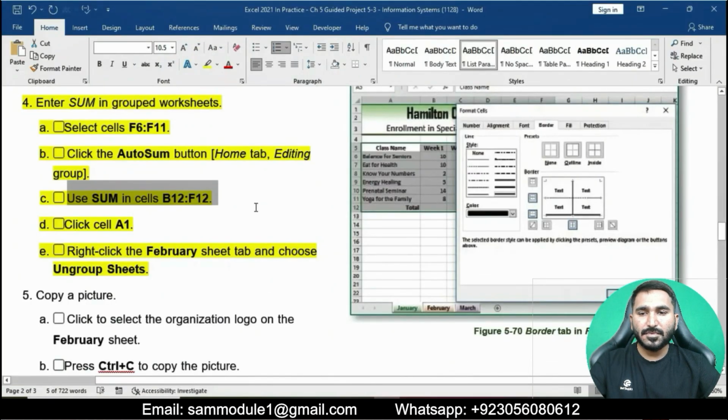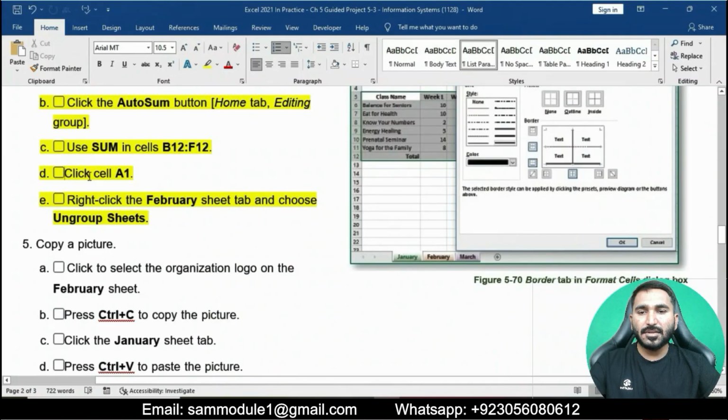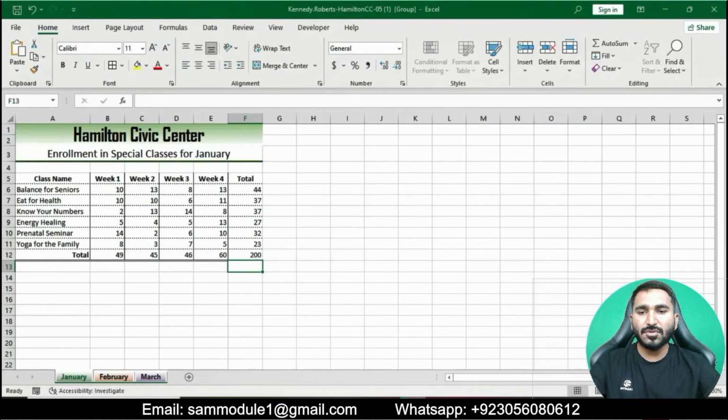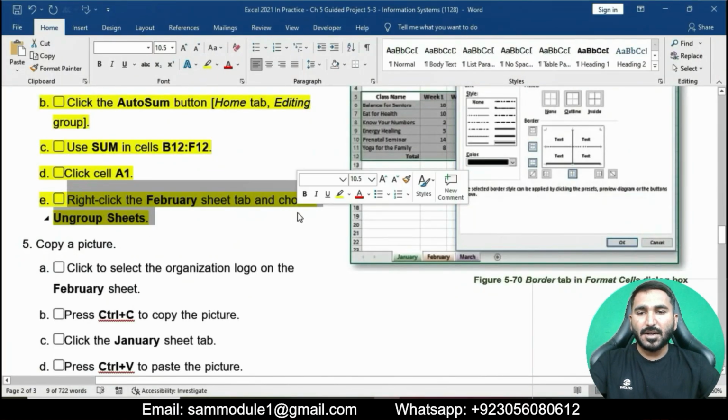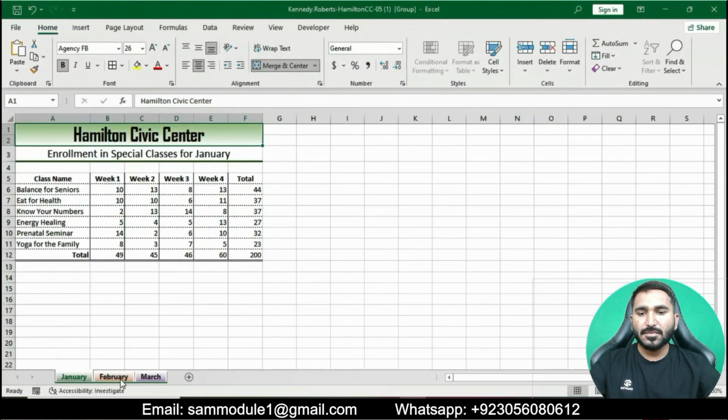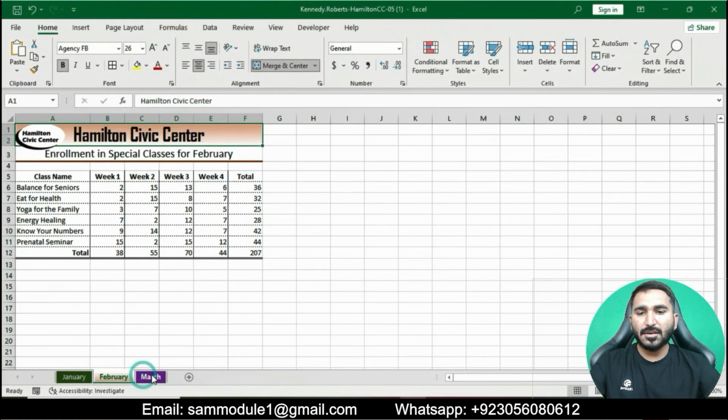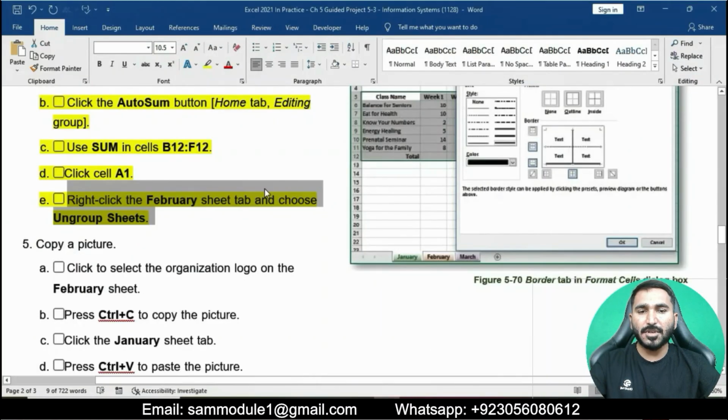Click cell A1, right click the February sheet tab and choose ungroup sheet. Right click on this and then click on ungroup sheet. The sheets will be ungrouped.